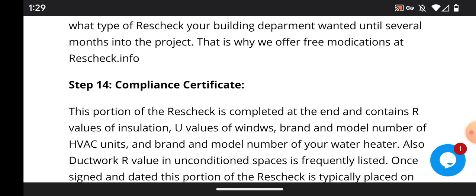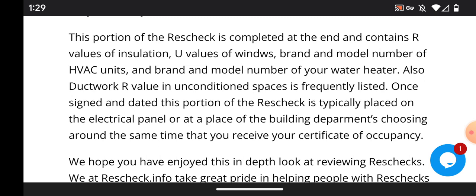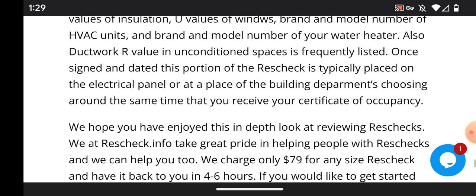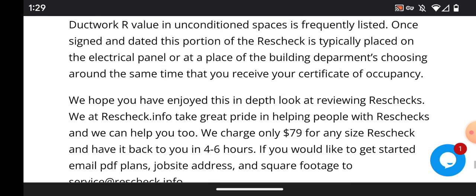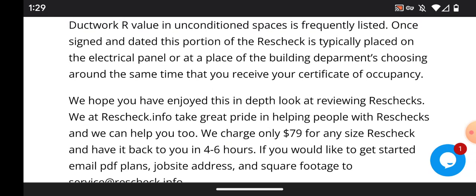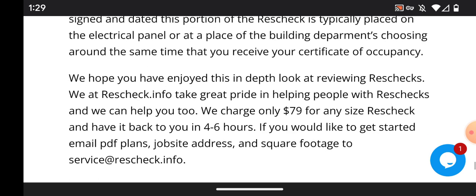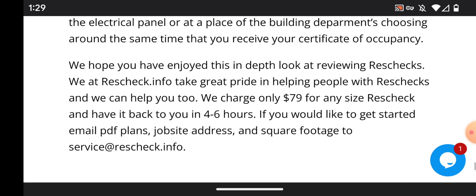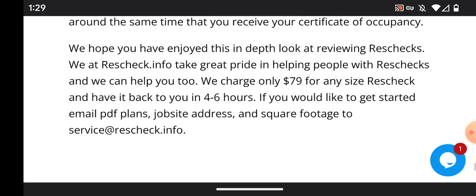to any project. Step 14, compliance certificate. This portion of the Rescheck is completed at the end, contains the R-value, U-value, brand and model number of HVAC unit, brand and model number of the water heater, R-value of ductwork, and any that are in unconditioned spaces. Once signed and dated, this portion of the Rescheck is typically placed on the electrical panel or at the place of the building department's choosing around the same time you receive your certificate of occupancy.